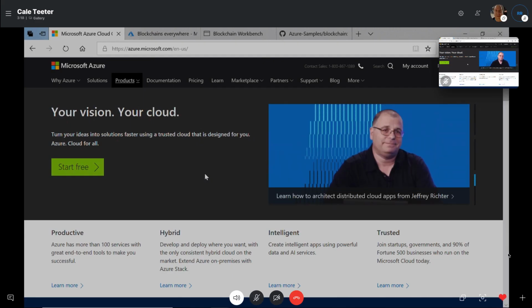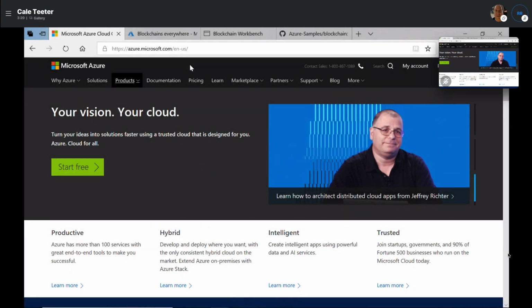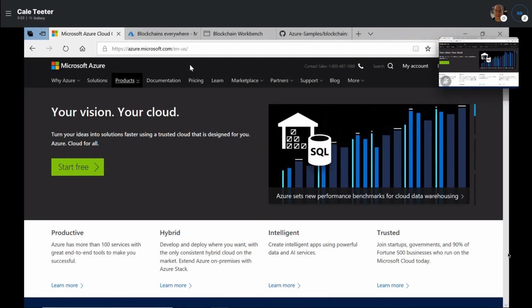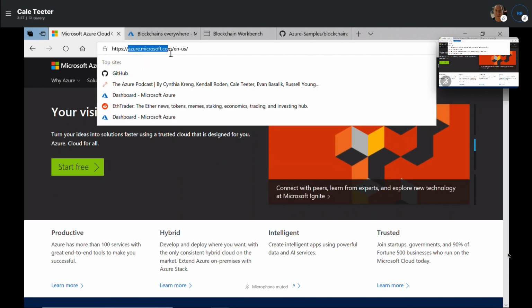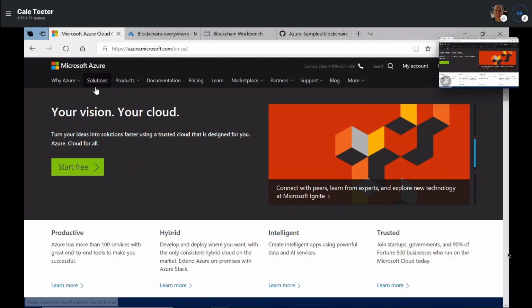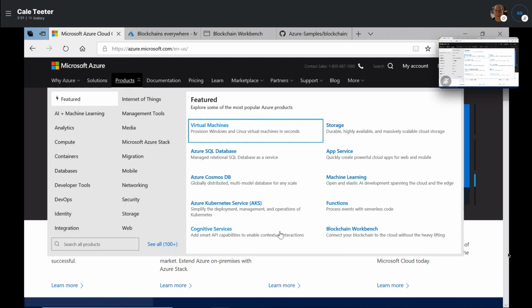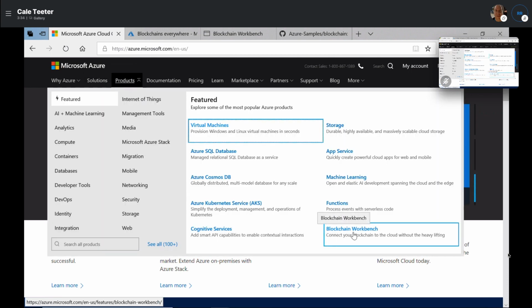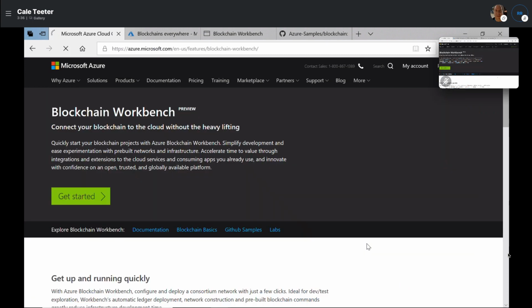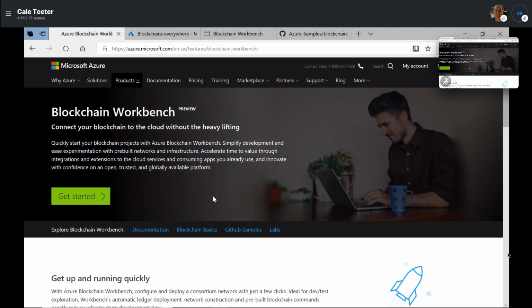Yeah, and before we do that, I wanted to show people where you can get access to this, because we're walking through a couple of pieces here and want to make sure people know where to find it. So I just went to Azure.com, which redirects you here to Azure.Microsoft.com. If you click on Products, right here, Blockchain Workbench, right on the Feature tab. If you click on that, you'll come into our main portal for the Blockchain Workbench. You can see we have our documentation, some blockchain basics, also GitHub samples we'll talk through, and there are actually some labs up here too that allow you to step through this at a slower pace.